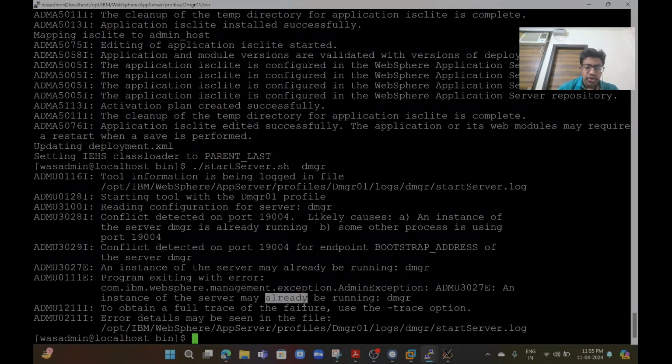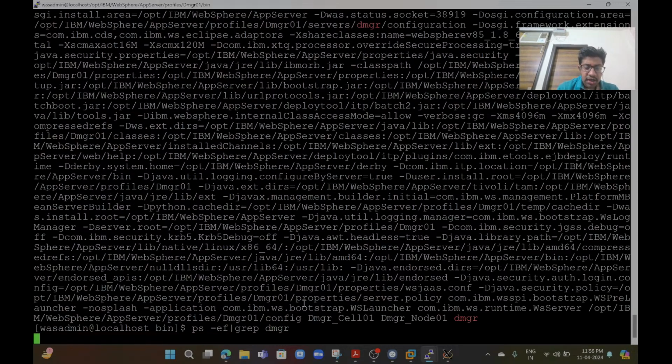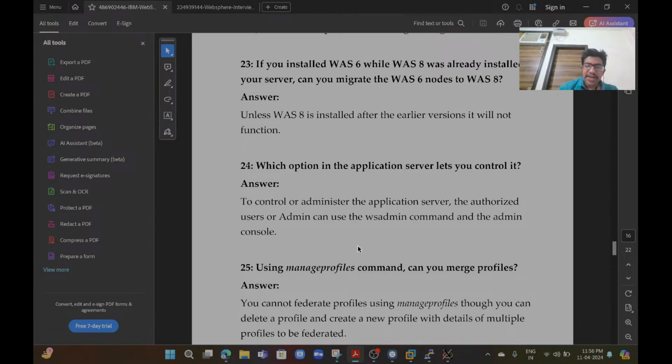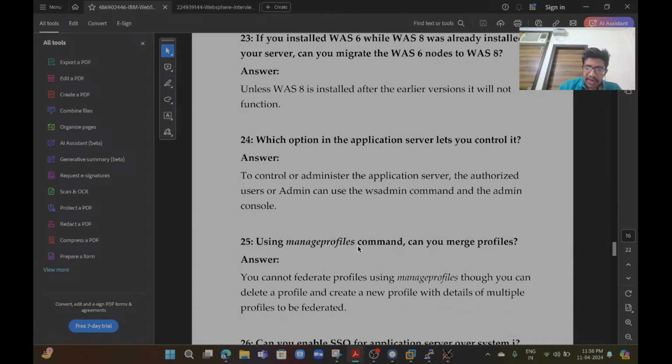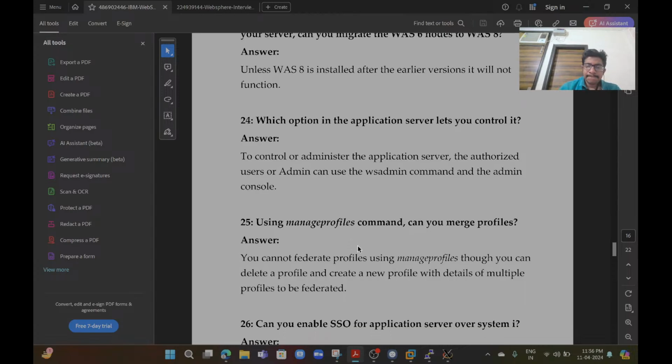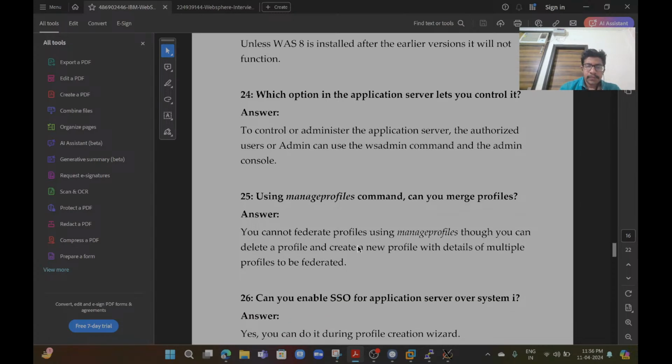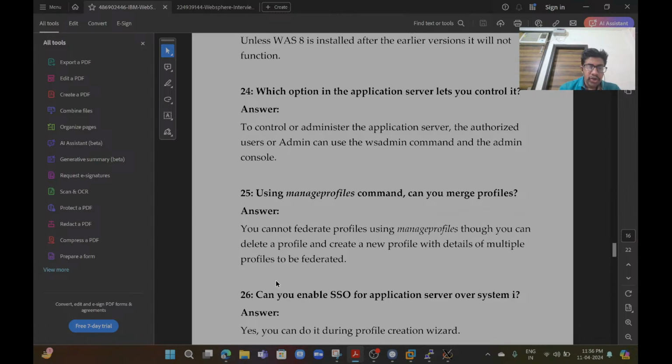Already the server is running, no issues. Yes, I found it: ps -ef pipe symbol grep dmgr. My server is running without effect. This is the way to delete and install like this. I already showed how to delete the profile by using manageprofiles.sh hyphen delete and hyphen profileName. The server must be stopped, then we can delete the profile.